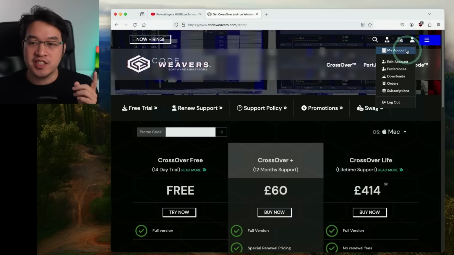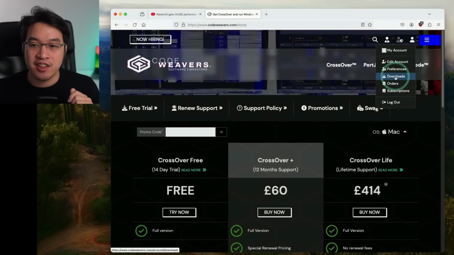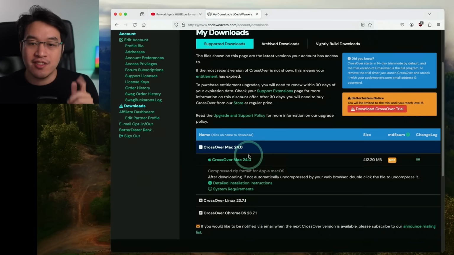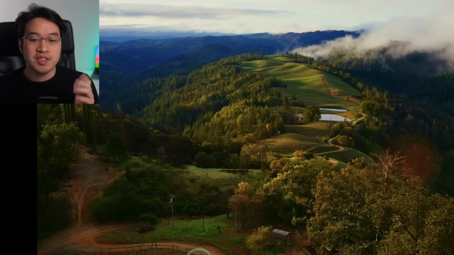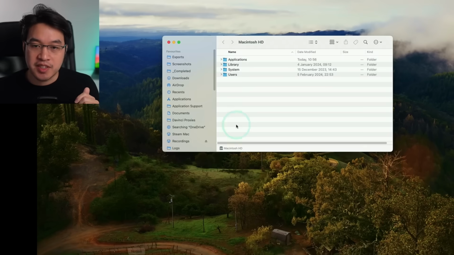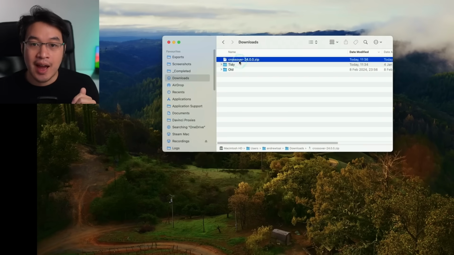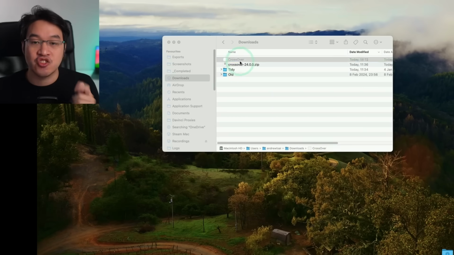So once you have made a purchase, then go and log into your CodeWeavers account and then go to the downloads button here, and then make sure to download the latest version of CrossOver. So once that's finished downloading, we're going to go to our Finder button here and then go to downloads. And then we have our CrossOver 24.0.0 zip, which is the latest at the time of recording. Double click, and then it's going to go ahead and extract into downloads.